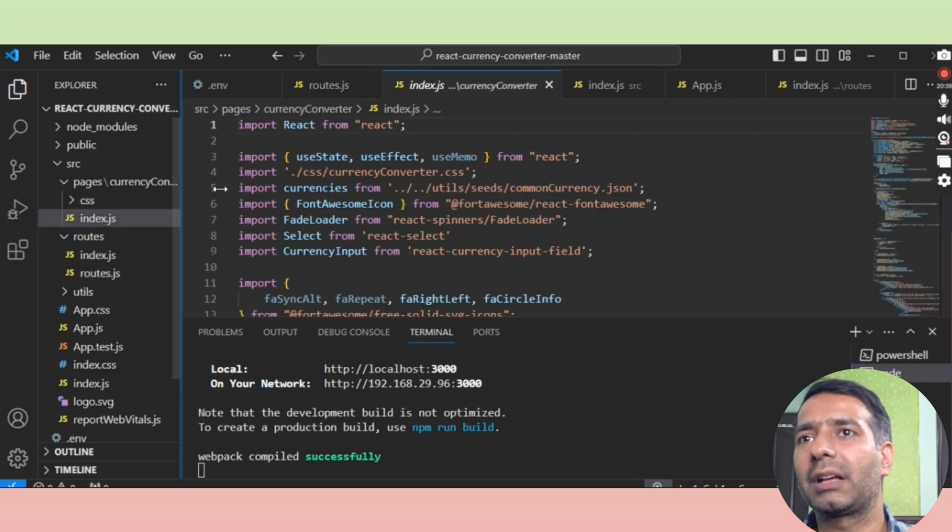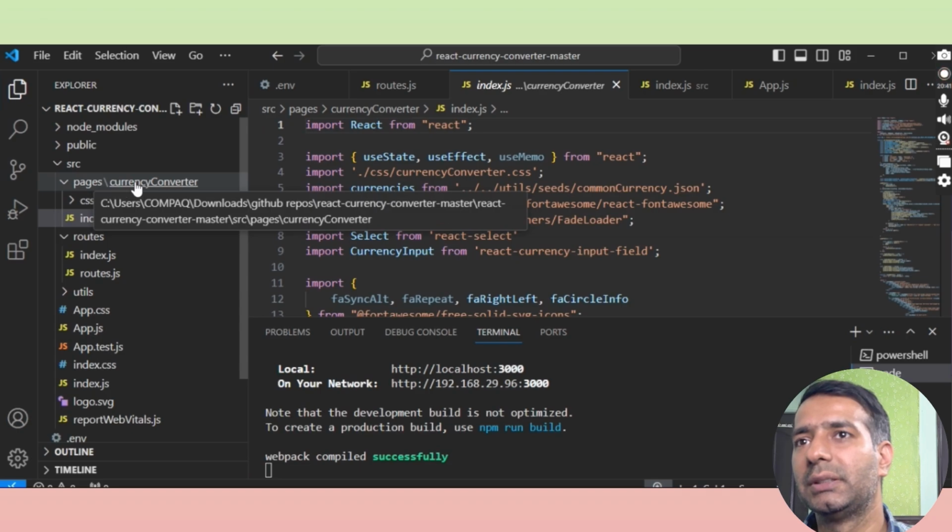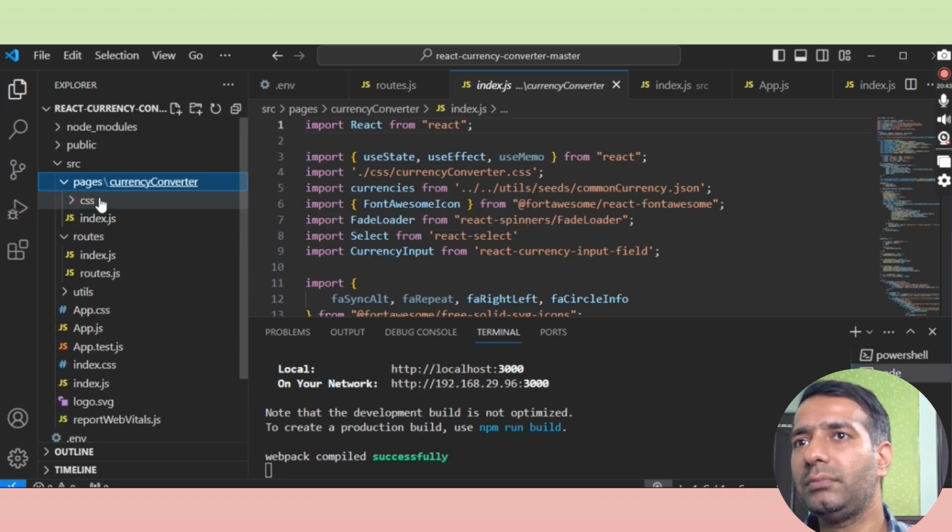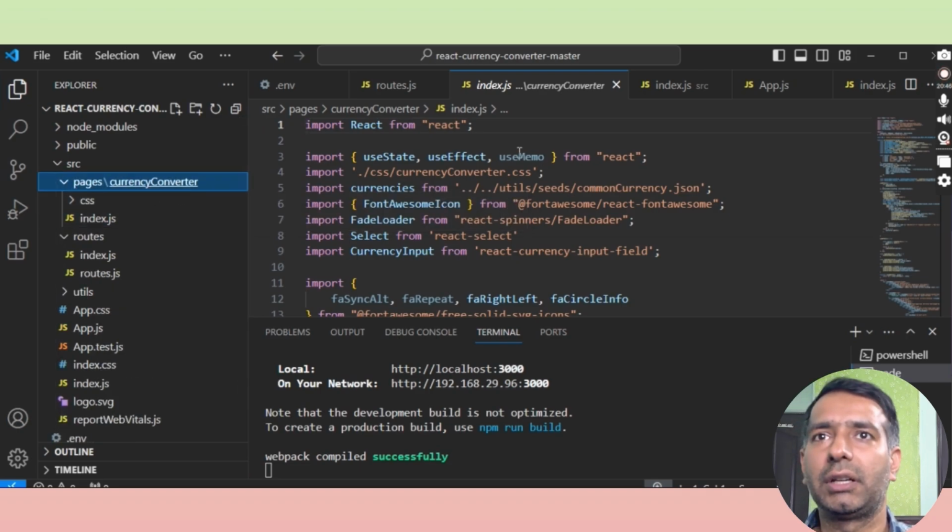So here we have our currency converter component pages. Okay, so here we have our currency converter. So index.js, can you see?